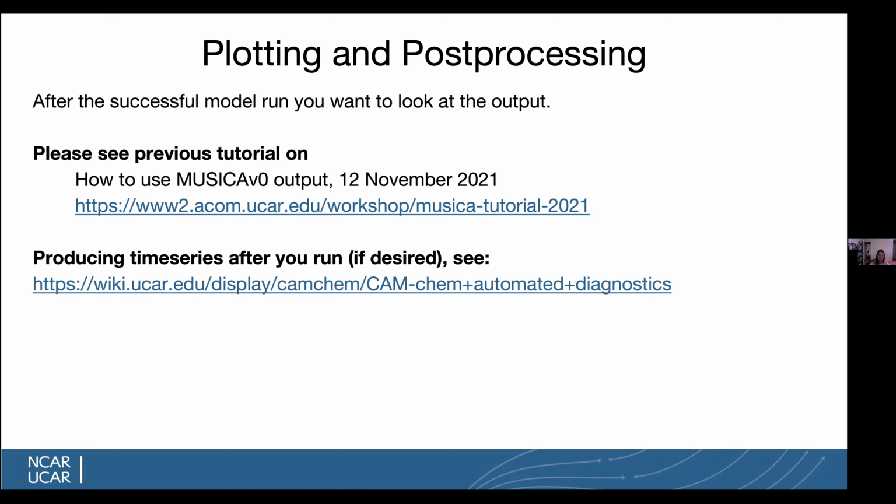Also, one thing I want to point out: after you ran your run and you have your output, obviously you want to plot it. And I want to refer you, if you haven't attended it, to the first MUSICA tutorial that happened in November. And that really nicely describes how you can look at the data. Another thing is that you can do some post-processing with your model runs and putting them on time series. Basically, the output will be one file per species.